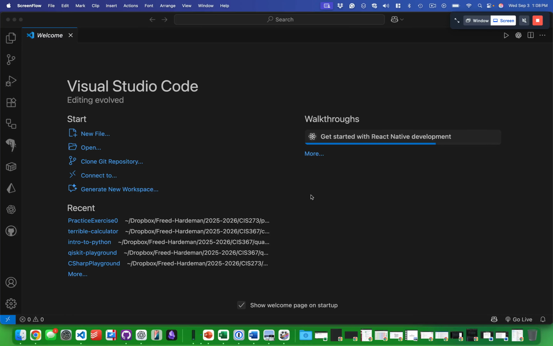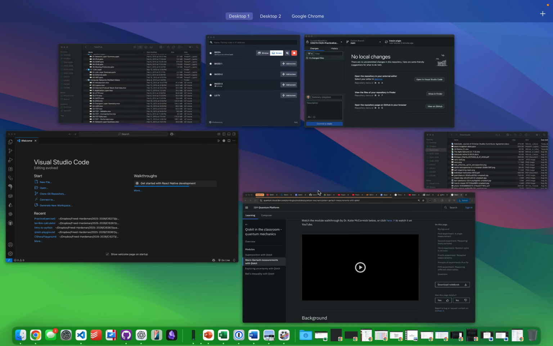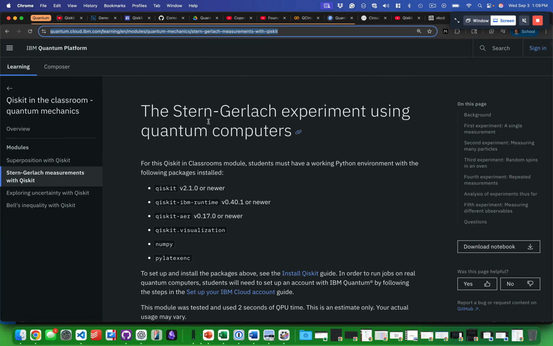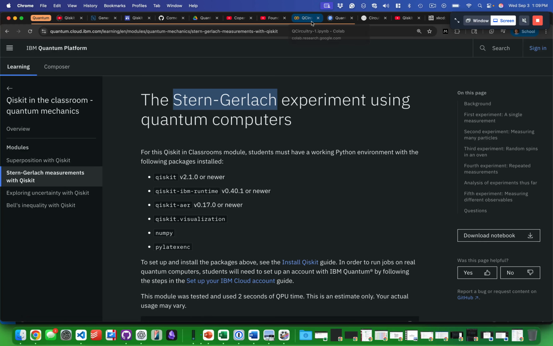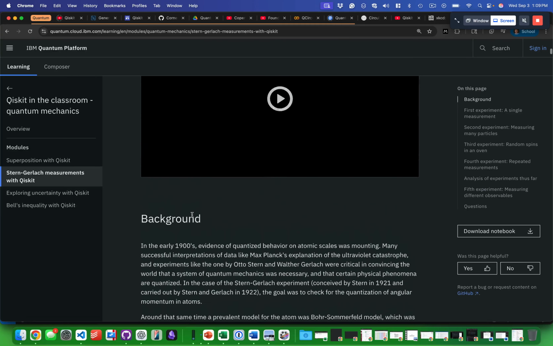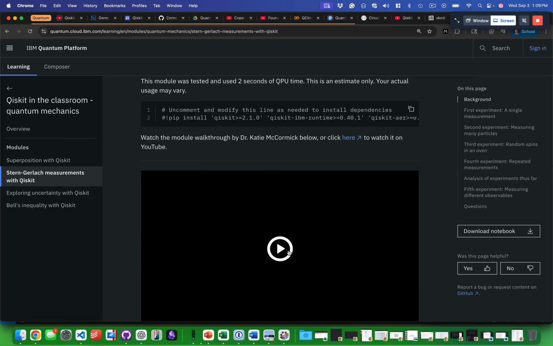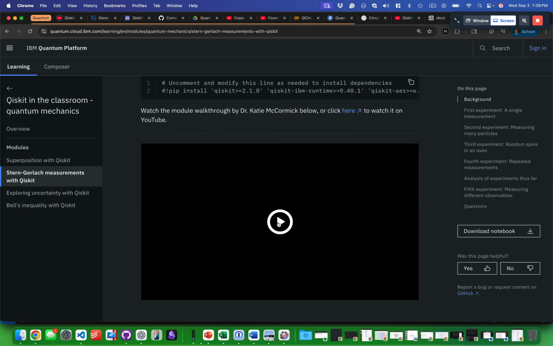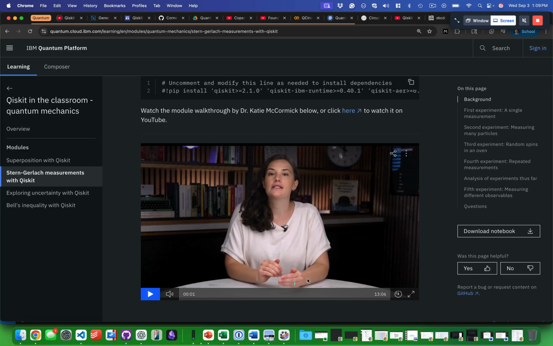Okay, so we're going to show the setup for the first Qiskit assignment that is replicating this Stern-Gerlach experiment using quantum computers. So what we're asking you to do is follow along with this experiment that's described on this page. First, we're inviting you to watch the video, which is not that long. It's this video here. It looks like it's 13 minutes long.